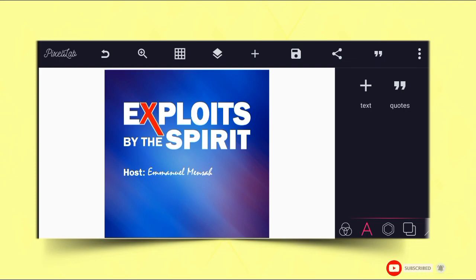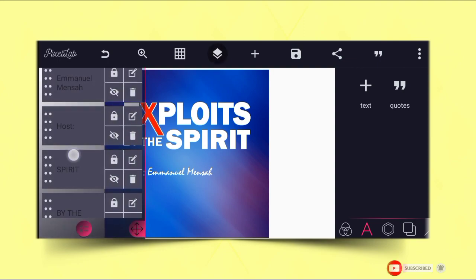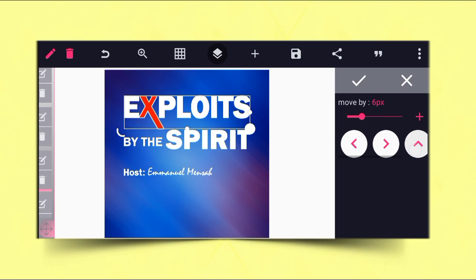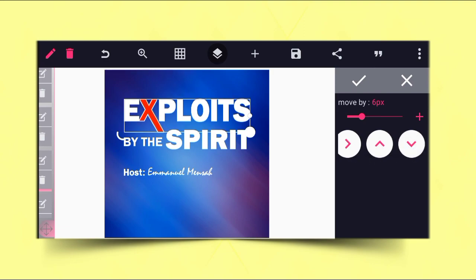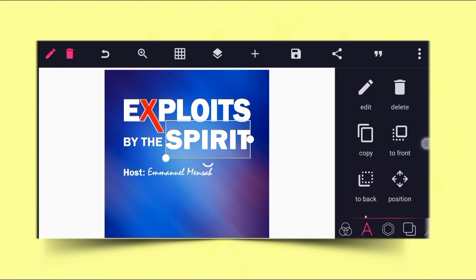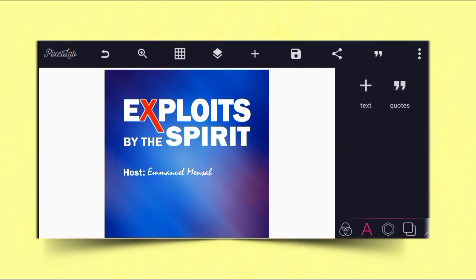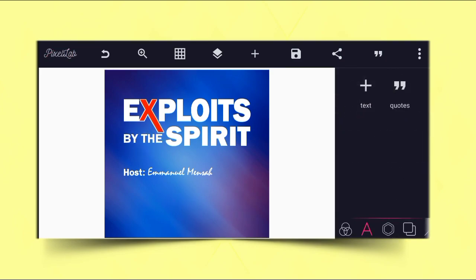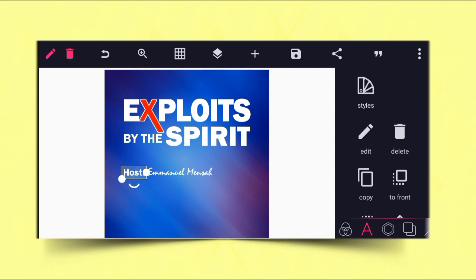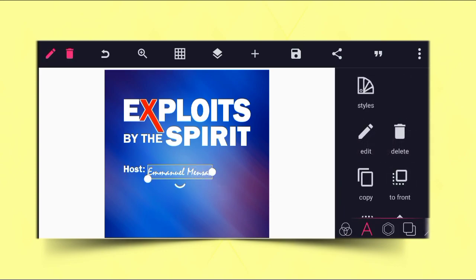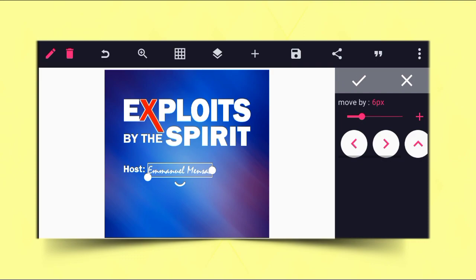The next thing to do, we have to move this up a little bit. Let's move this up a little bit. So after moving it up, we'll move this up a little bit as well. Then we can move this up to create more space. After we're able to do that, the next thing is to move the host up. We'll move the host up, then we'll move the name of the host. We'll move it up a bit.